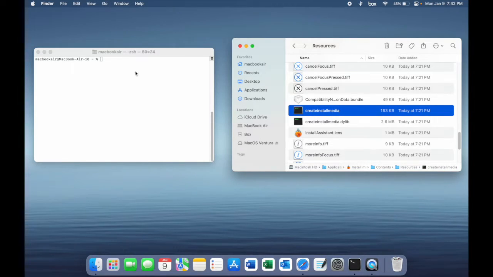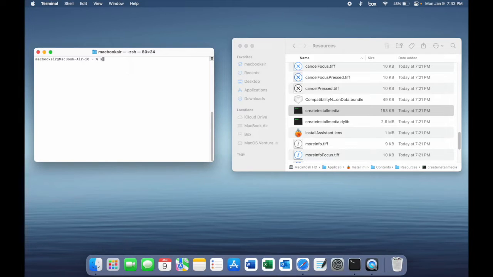That's it. Come over here to the terminal, type in sudo space, and drag in that Create Install Media. You want to click on your terminal window, type in hyphen hyphen volume space.